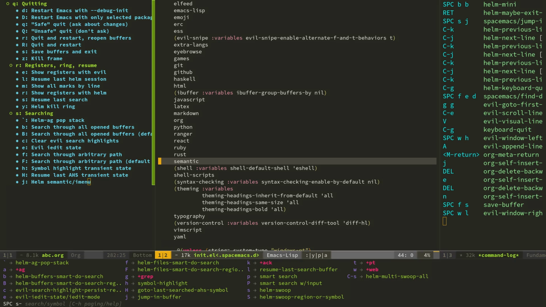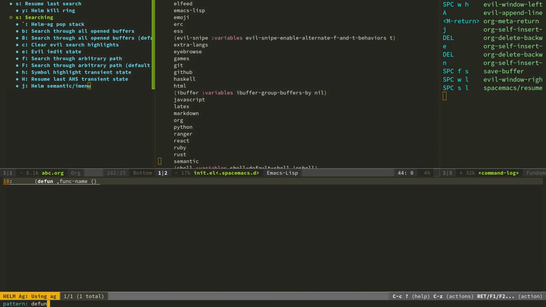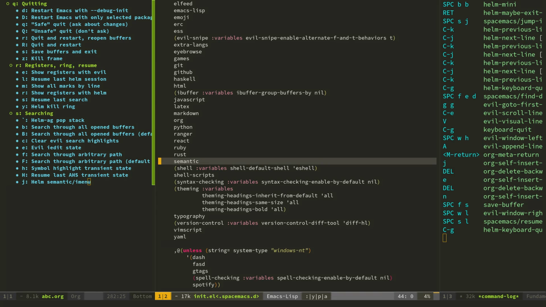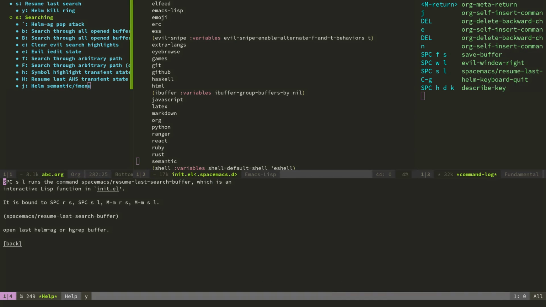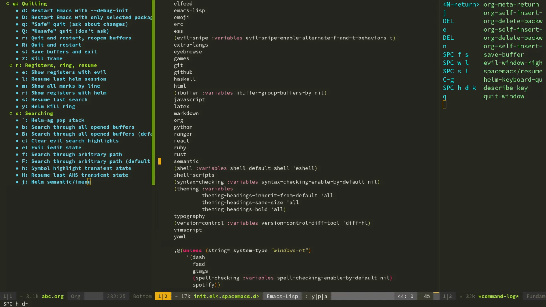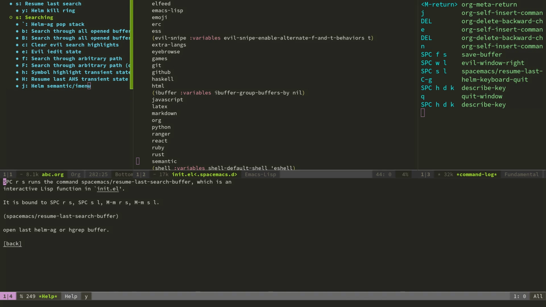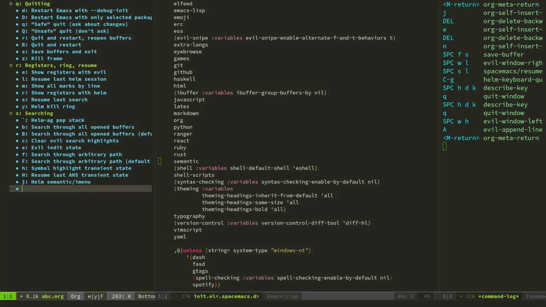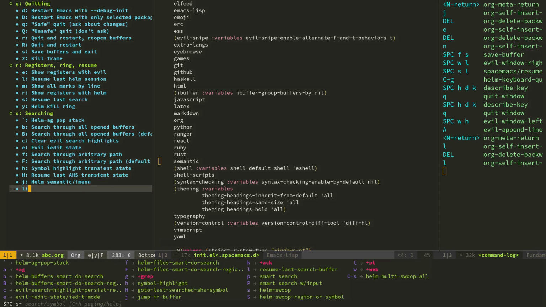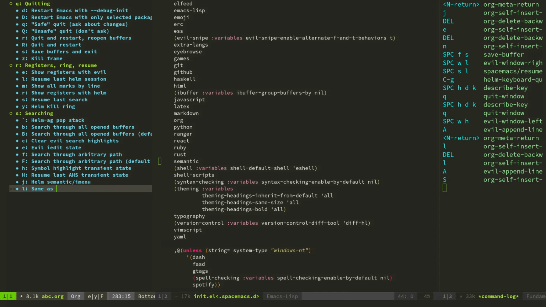Space S L. Resume last search buffer. Is that any different from space R S? Space S L, Spacemacs to resume last search buffer. Okay, so it's basically precisely the same thing. That was space S L, right? Yeah, same as space R S.